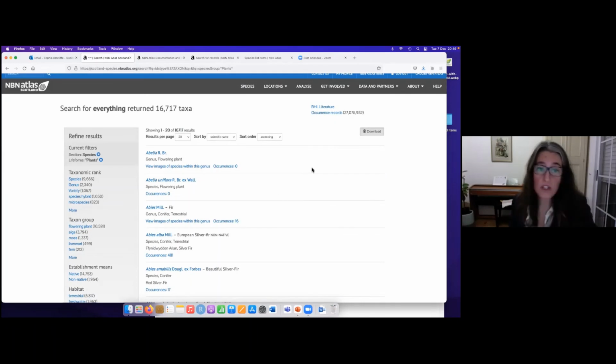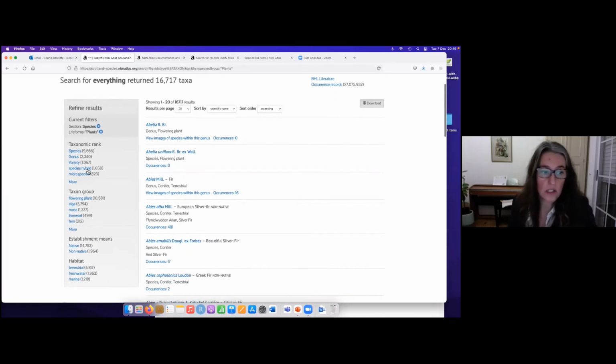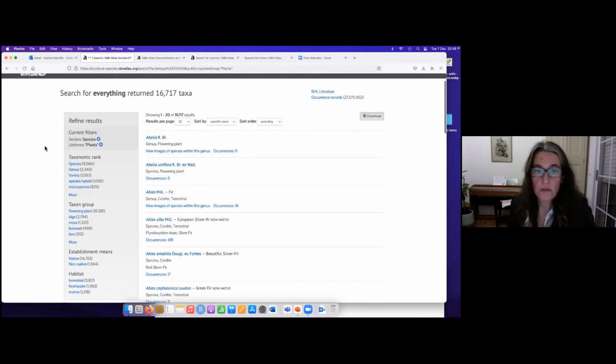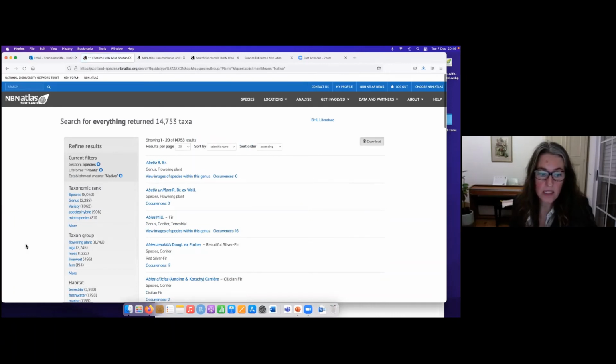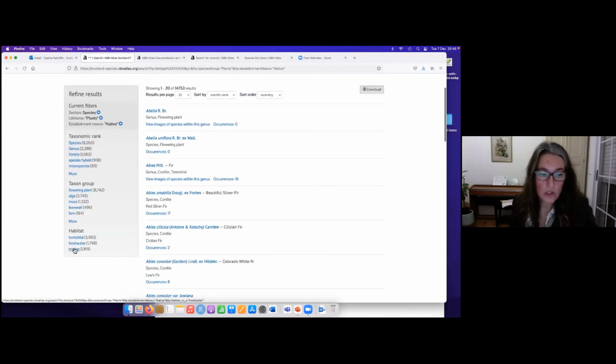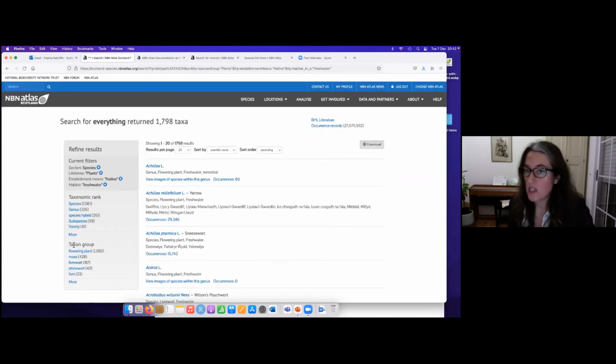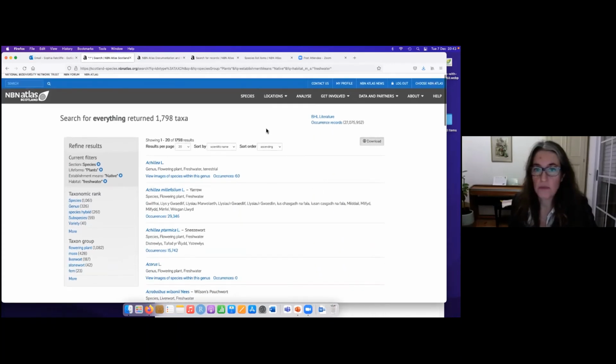This filtering works very much like the records does as well. I've filtered by plants, but I can also say I just want the native plants, and I also just want those that have been flagged in the UKSI as being freshwater. And again, I can then download those. I think I need to speed up.